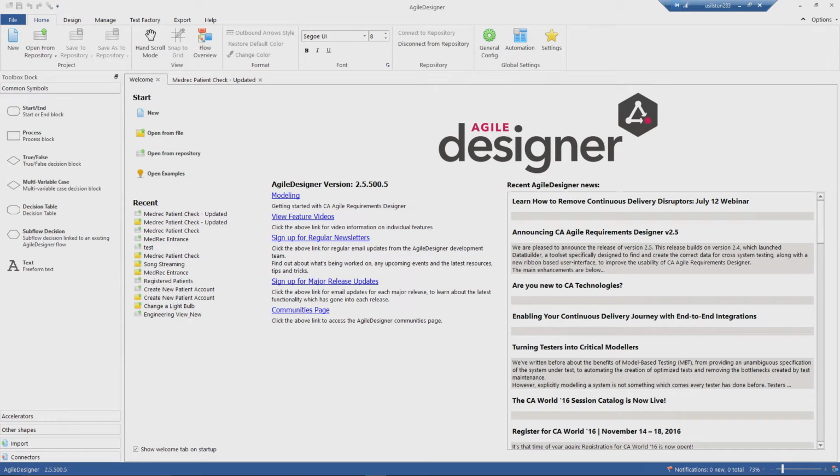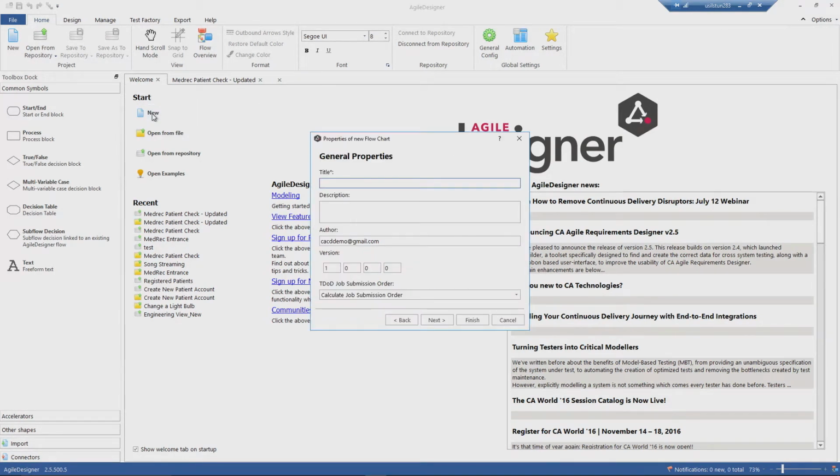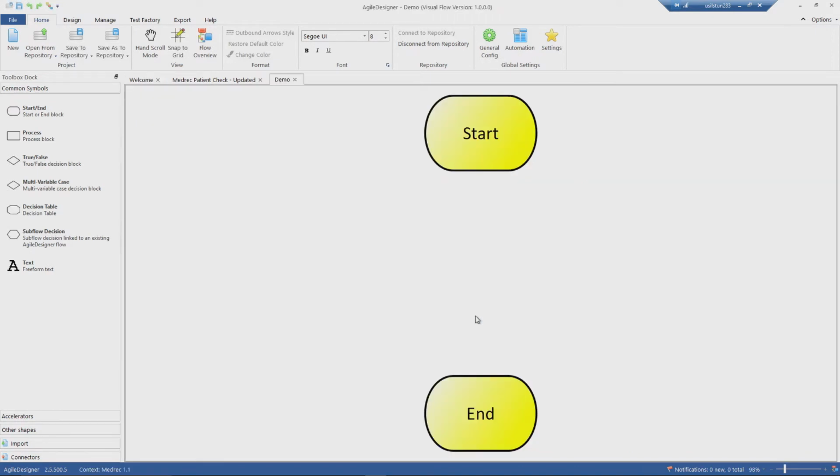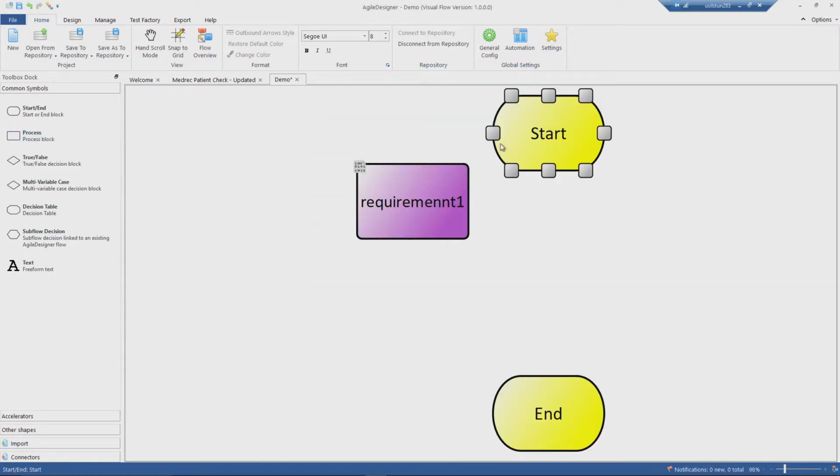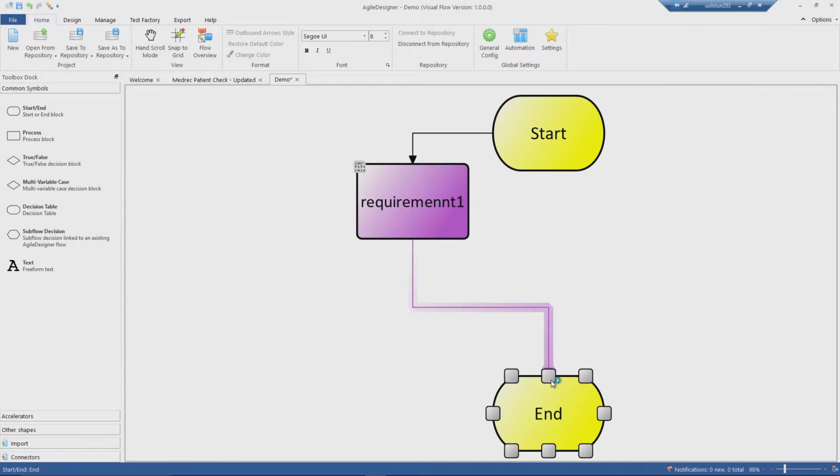So we're now in Agile Requirements Designer, and we can model our requirements manually. So if I just create a new requirement, we start with just a simple building block of a start and an end. We can then take these blocks on the left-hand side to build out our requirements. And you can see here, you join these together. It's very simple. Now what we're going to show you is how we can actually import these requirements.